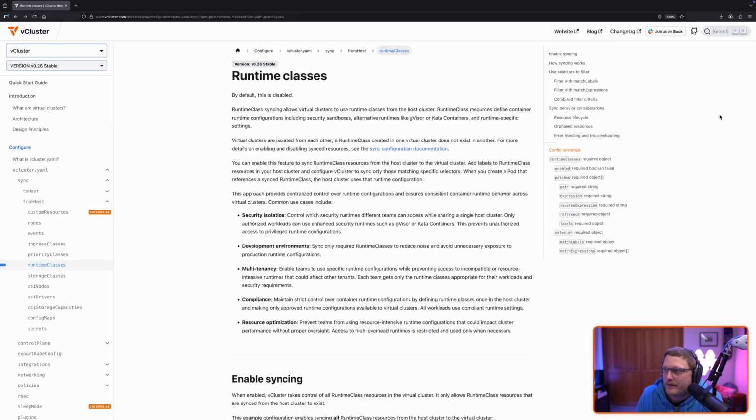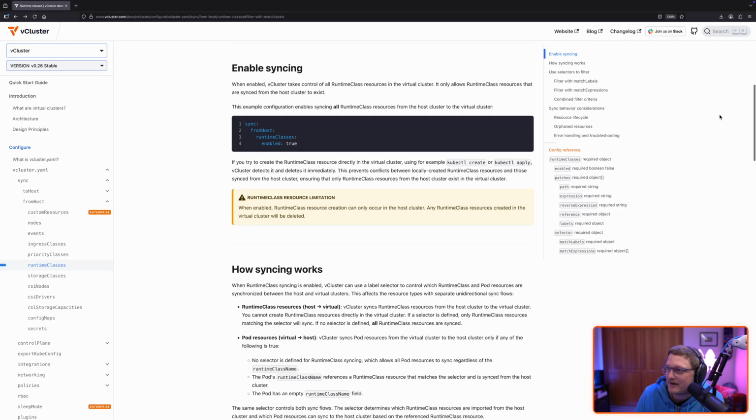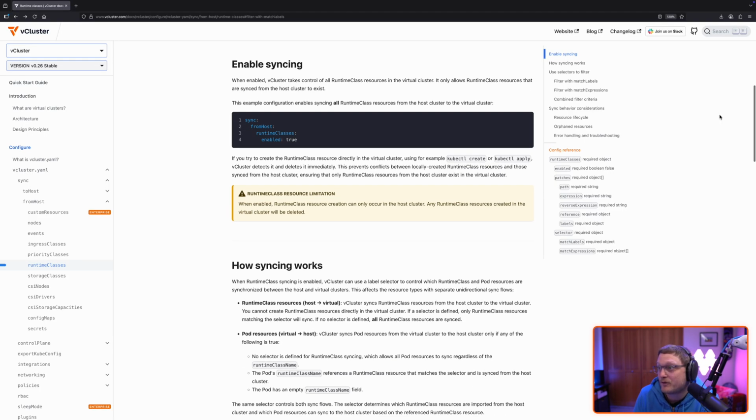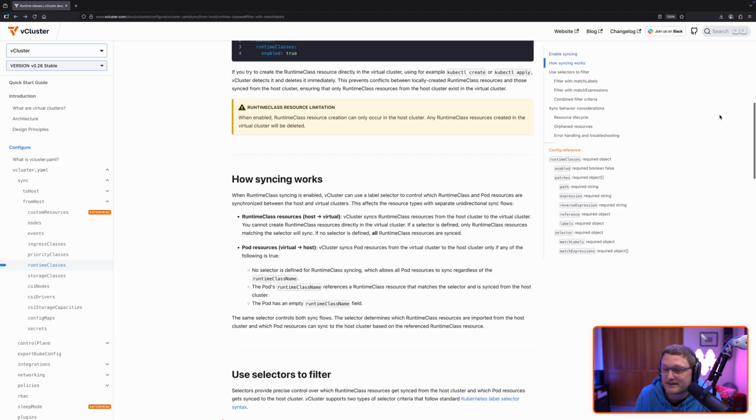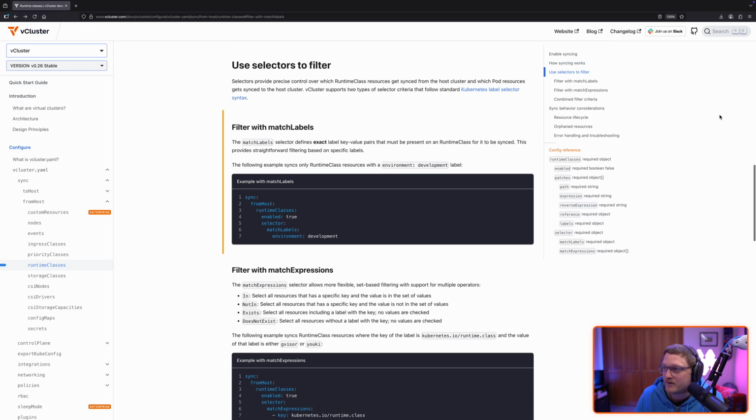So in the last demo, what I was doing is I was installing the GPU operator on the host cluster and in the vCluster. There's actually a much easier way to do this, and it's just to sync the runtime classes. Before 0.26, it would sync all or nothing, but with the updates for 0.26, we can actually filter, which makes it super easy to actually pick the exact runtime classes that you want to expose to the virtual cluster.